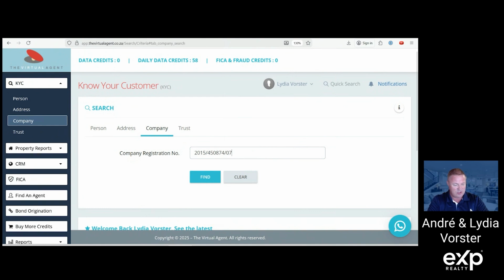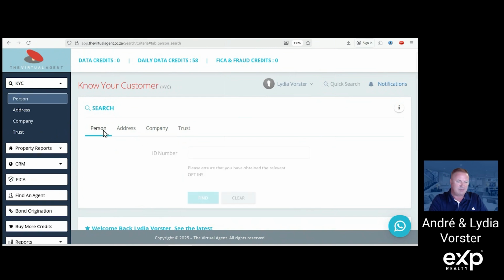But what you've got to do is take out the slashes of the company number. There you go. Now you search for the company number. Now what you'll find is the directors, and then you'll get their ID numbers, and from that you can search their contact details if you want. Okay, but back to the people.